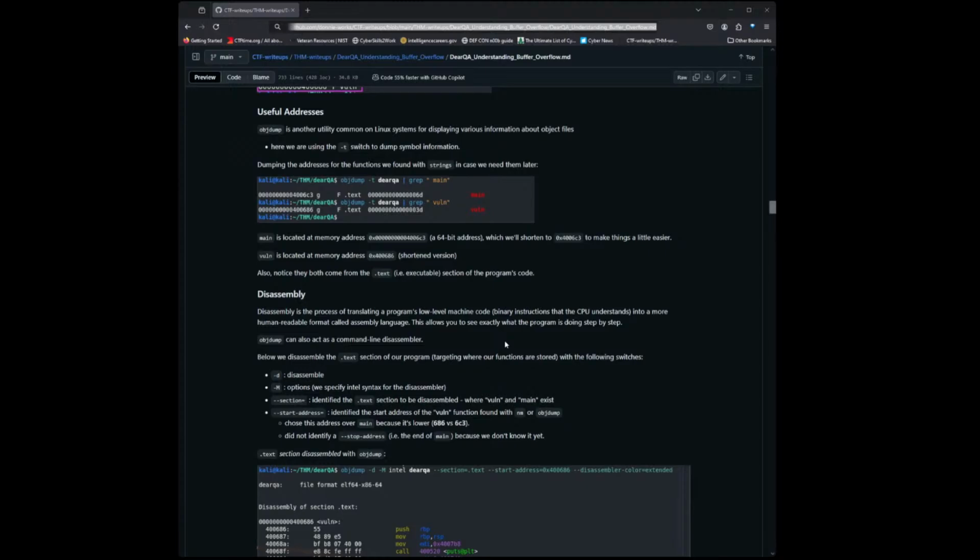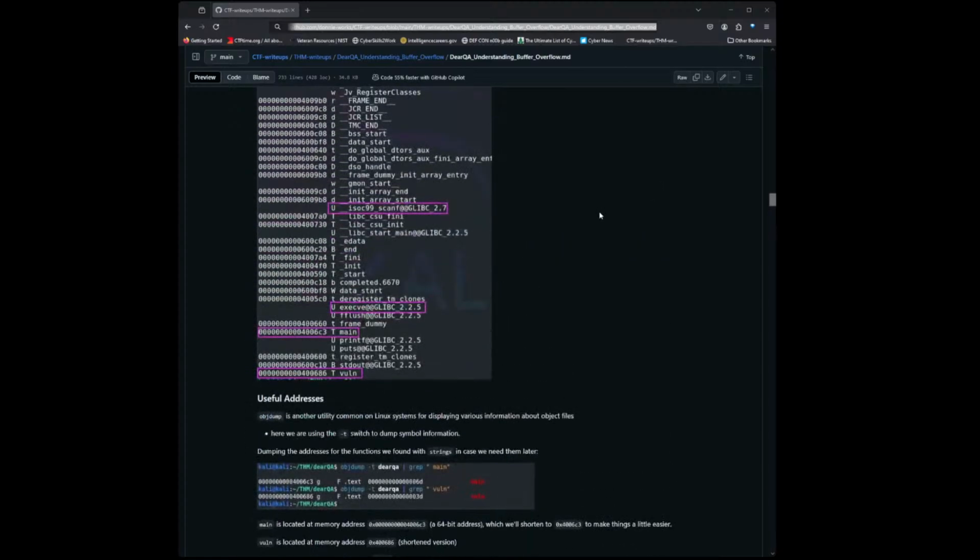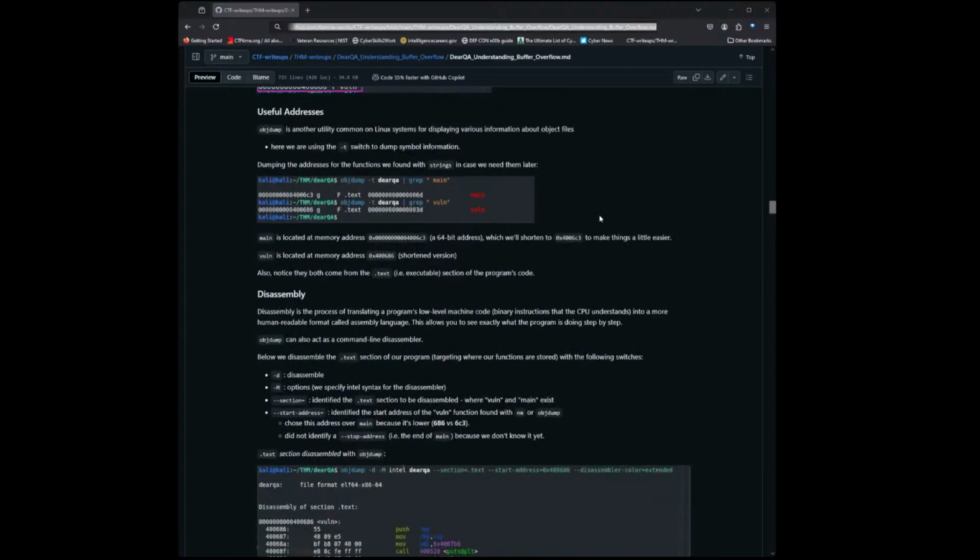So with objdump, we're going to use the -t switch so we can dump symbol information, which is kind of what we've been looking at, right? A bunch of symbols in the files. And here we have the addresses for main and vuln. So you've got that main address, and I'm just going to shorten these for the sake of brevity: 4006C3 and then 400686 for vuln. So those are addresses that we're probably going to be using.